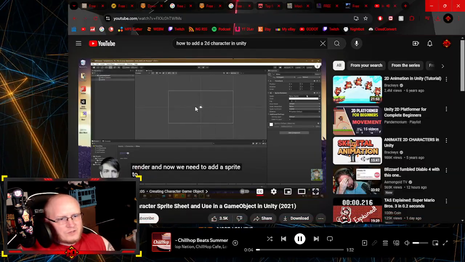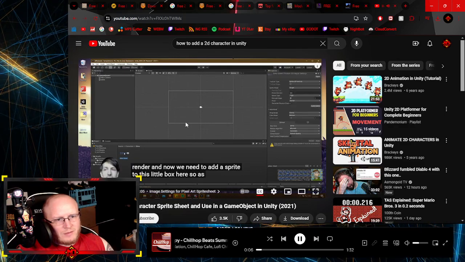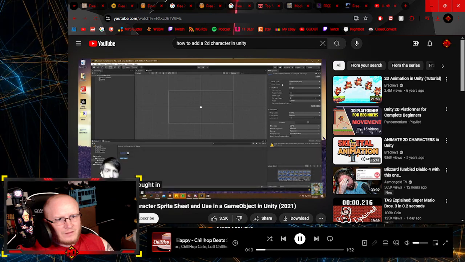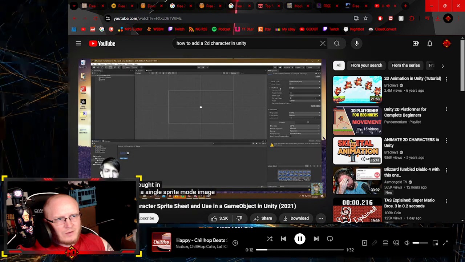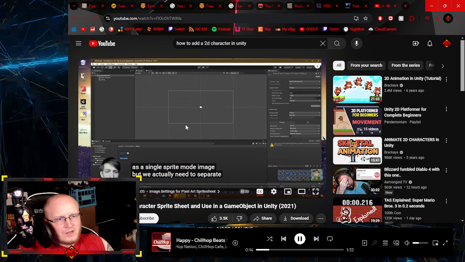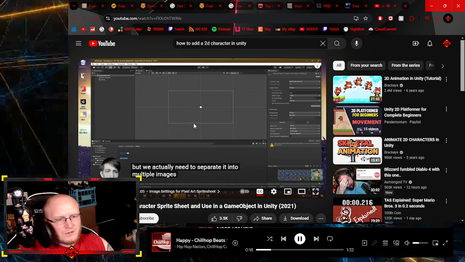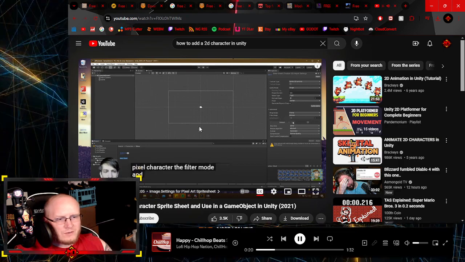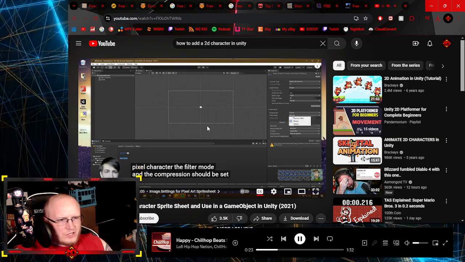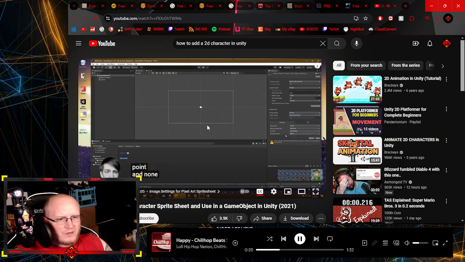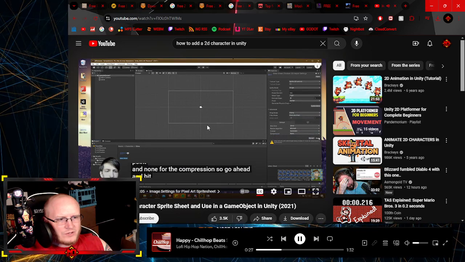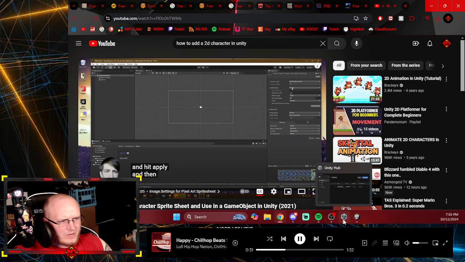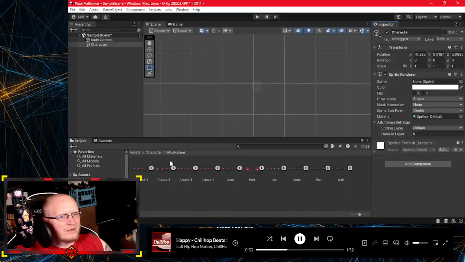Now we need to add a sprite to this little box here. So region. Sprite mode single. And we actually need to separate into multiple images. So because of this, a 2D pixel character, the filter mode and the compression should be set to point and none for the compression. So go ahead and hit apply. Okay, that didn't make much sense to me.